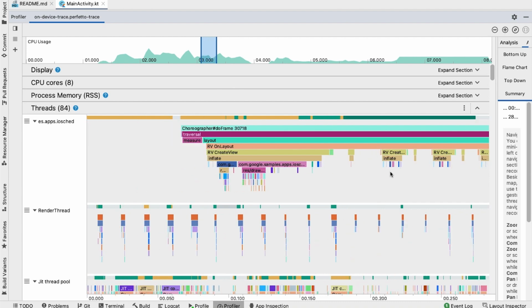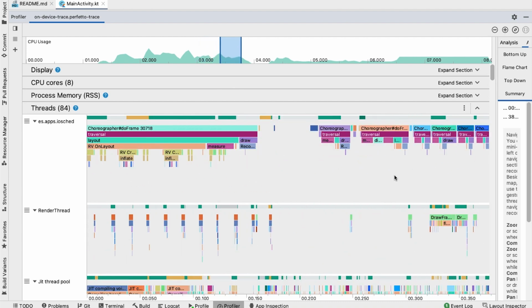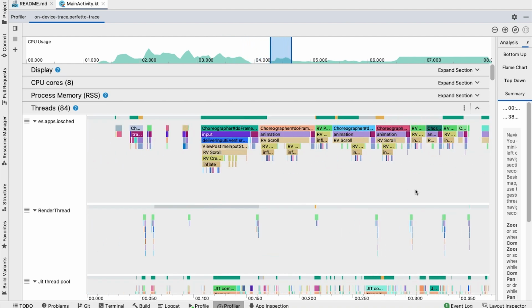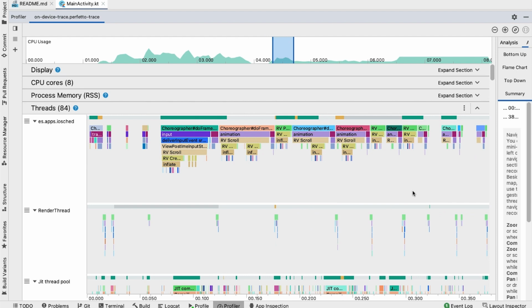If I move a little bit more to the right, we can see where I scrolled up and down the page a little bit. As we'd expect, we see more frames being generated. We see RV scroll trace points, and inside those, we can see where the new views are created due to scrolling. This is a great way to verify that your recycler view tuning is operating correctly and that you're caching the expected number of views.